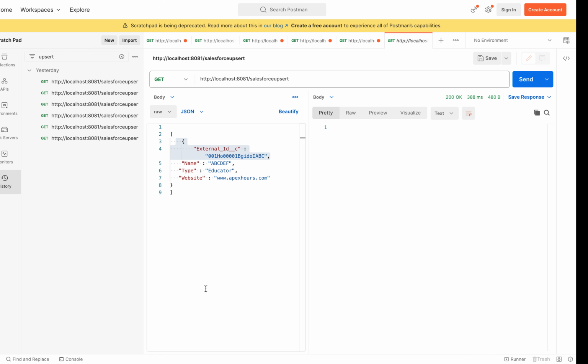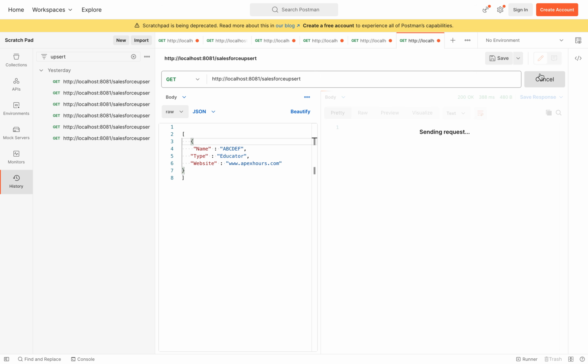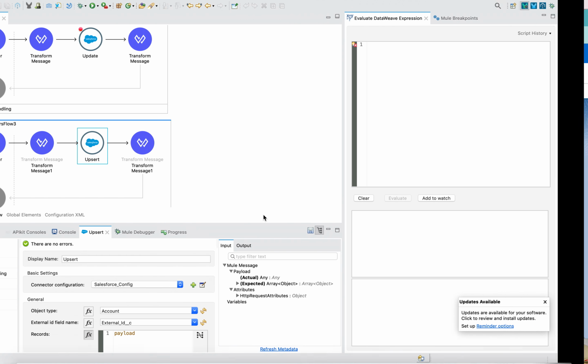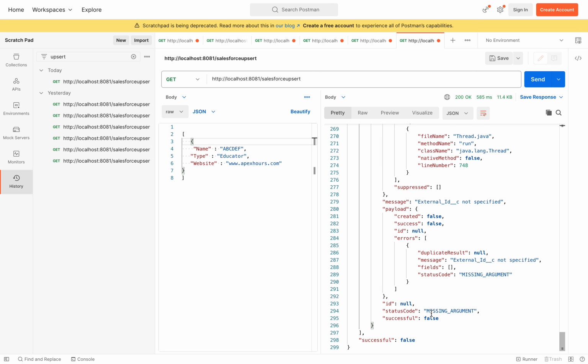For example, now I don't want to pass this external ID field. So I will just pass this one. You will get an error. You are getting an error saying missing argument. It is saying external ID underscore underscore c is not specified, because it is expecting that.